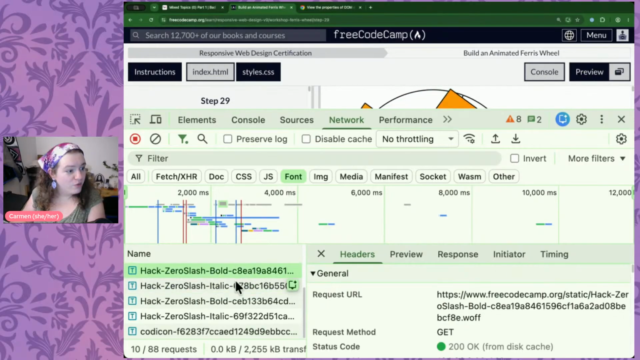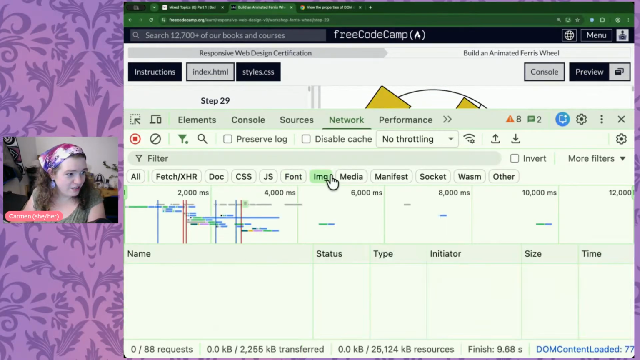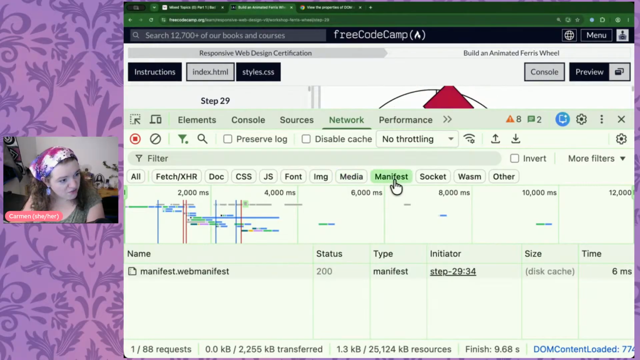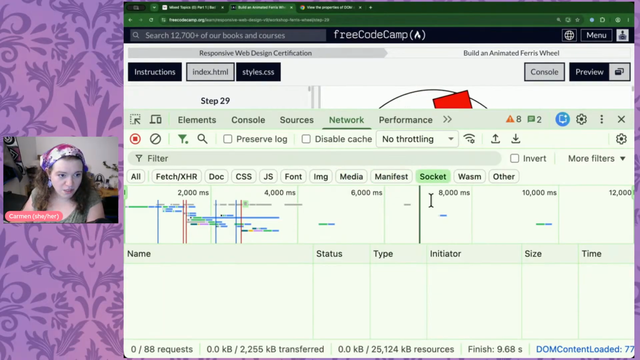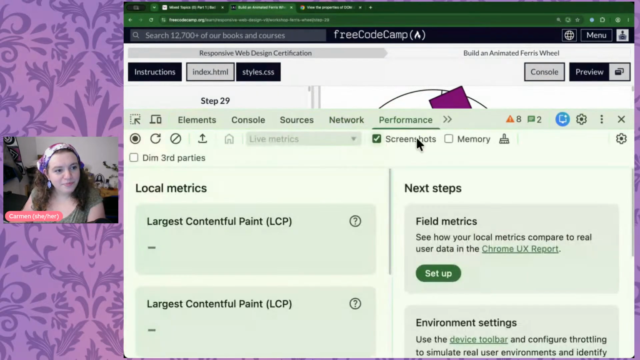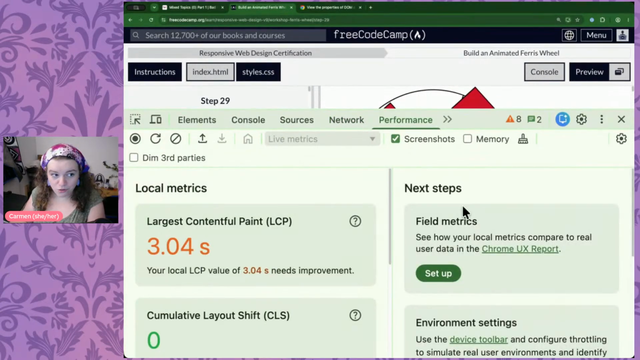So here, we can see we loaded a bunch of fonts. No images. Look at that. Any media? Nope. Manifests. There you go. Ah, there it is. Socket. No WebAssembly. Yep. WASM equals WebAssembly. And a bunch of other stuff. Cool. Kind of like text. A small amount of data, then it closes. Yep. Performance. Ooh, didn't know we had this here.